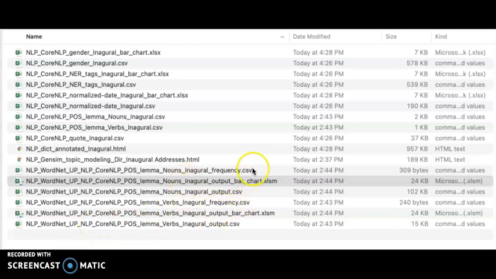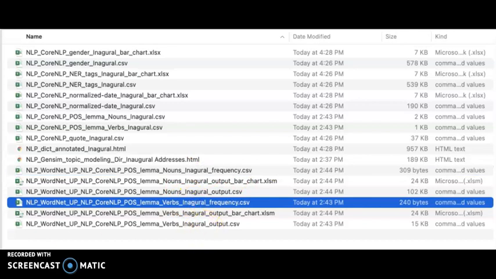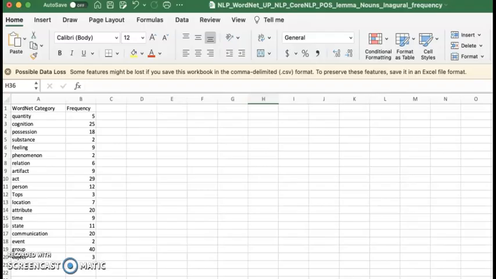You can see we have similar files. We have 3 output files for nouns here, and then 3 output files for verbs. Let's go through the nouns, and it'll be similar for verbs. To start, let's look at this lemma nouns inaugural frequency CSV file, once again inaugural being the name of our corpus. We open this CSV file and see all of the WordNet categories and the frequency of nouns in each of these categories. For better visualization in Excel, I'm going to select this top option, click sort and filter, and then sort largest to smallest. Here we see that group actually has the largest frequency.